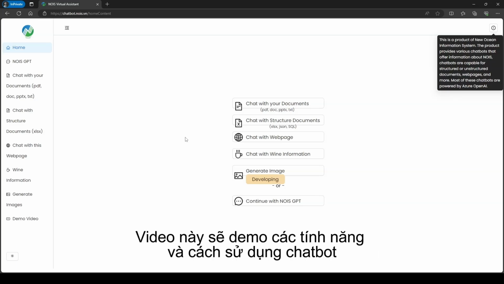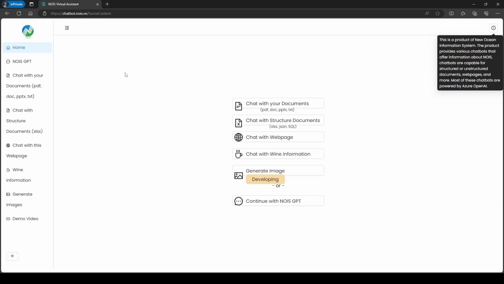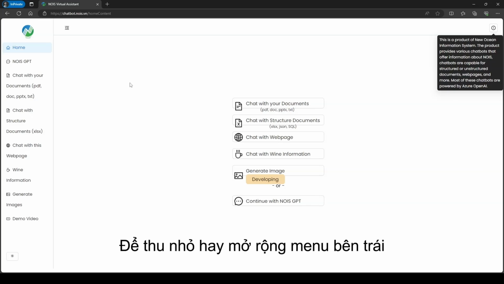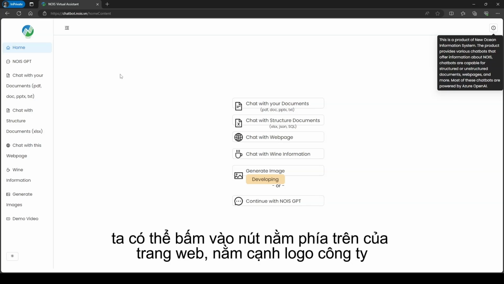This presentation will demonstrate the features, as well as instructions on how to use them. Before we get into the main features, we will cover very briefly about the user interface. To collapse or expand the left-hand side menu, we can click on this button to the top of the page, next to our company's logo.